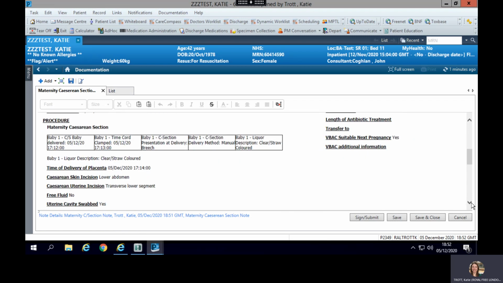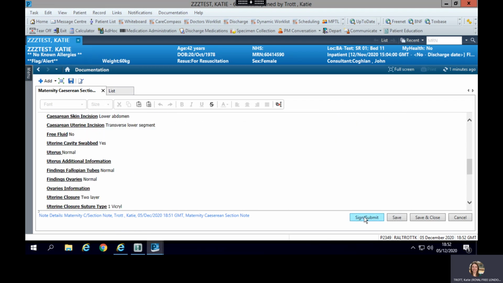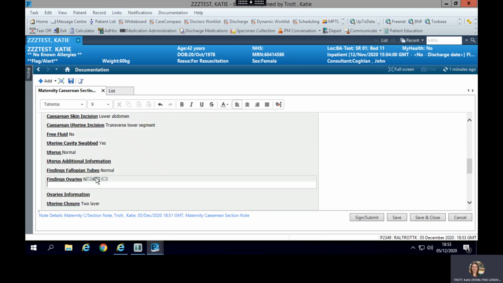If you're happy with your note, once you've checked it, you can go ahead and sign it. If though you look at it and think, oh my goodness, I didn't write something and I'd like to add something to a section, you can choose to insert free text by selecting the section you'd like and then clicking on this down arrow. This has now added some free text into that section.